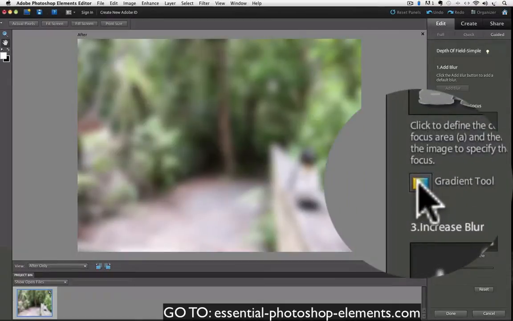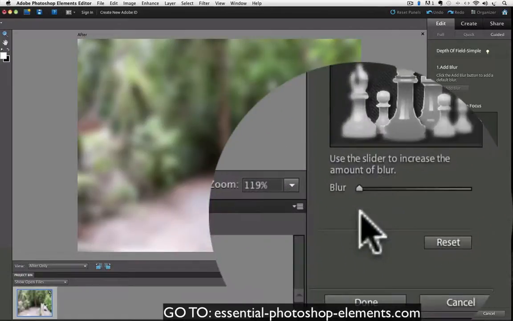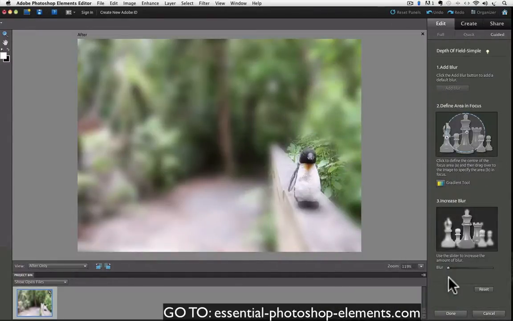So I'll click on the gradient tool and then move my cursor over onto my photo and click and drag over the part I want to be in focus. So something like that. Now step three gives you the option to increase the blur, but I actually want to decrease it. So I'm not going to do anything for step three, and I'm going to click the Done button.